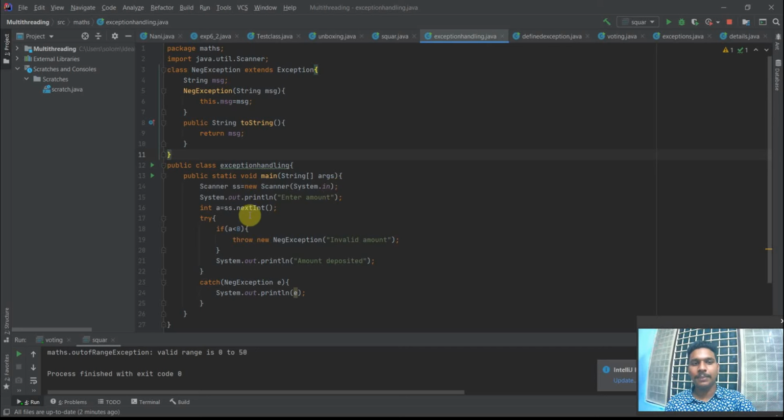So I'm taking an integer value here because I'm going to enter an amount. This Scanner class will store the value in A. Then it's going to come to the try-catch blocks. First I'm going to enter into try. In try, I have an if statement. If A is less than 0, throw new NegativeException("invalid amount"). Or if my amount is greater than 0, then it's going to print that the amount is deposited.